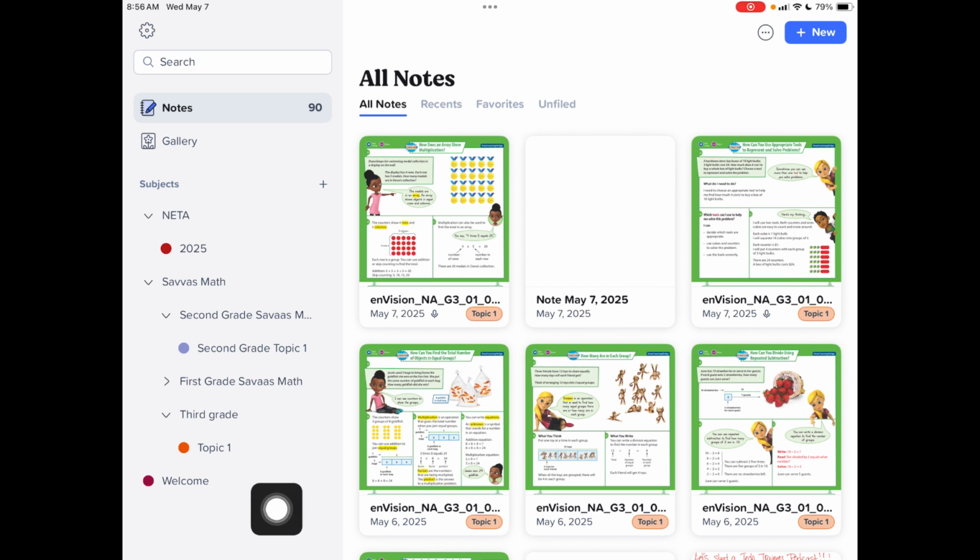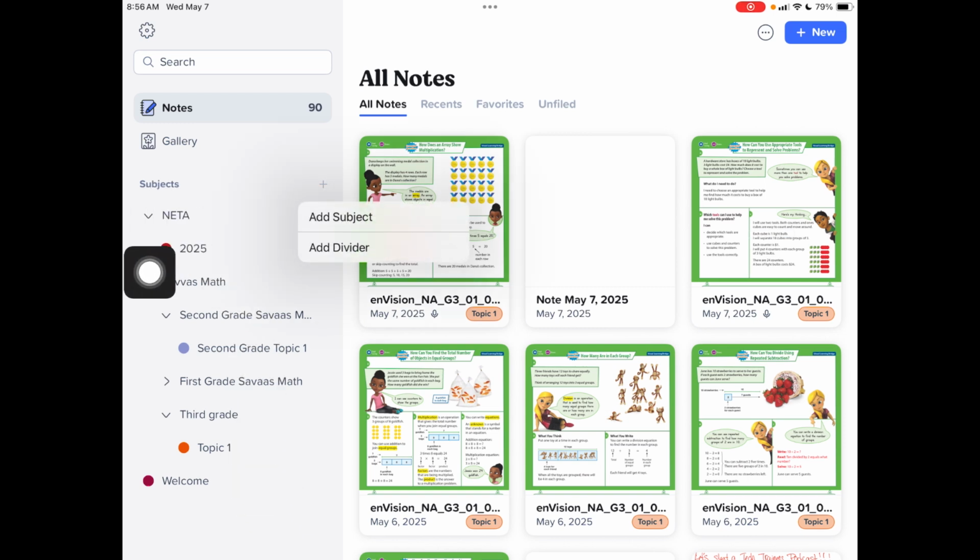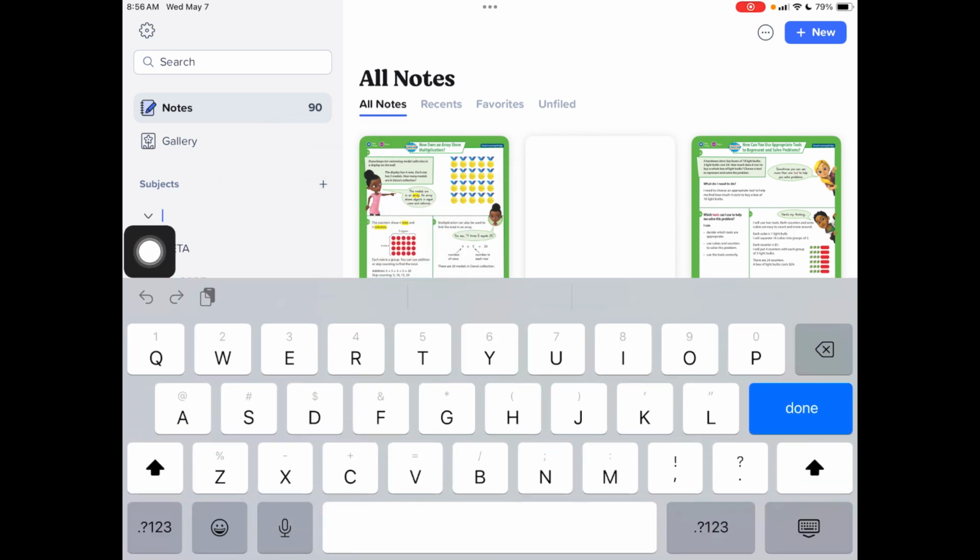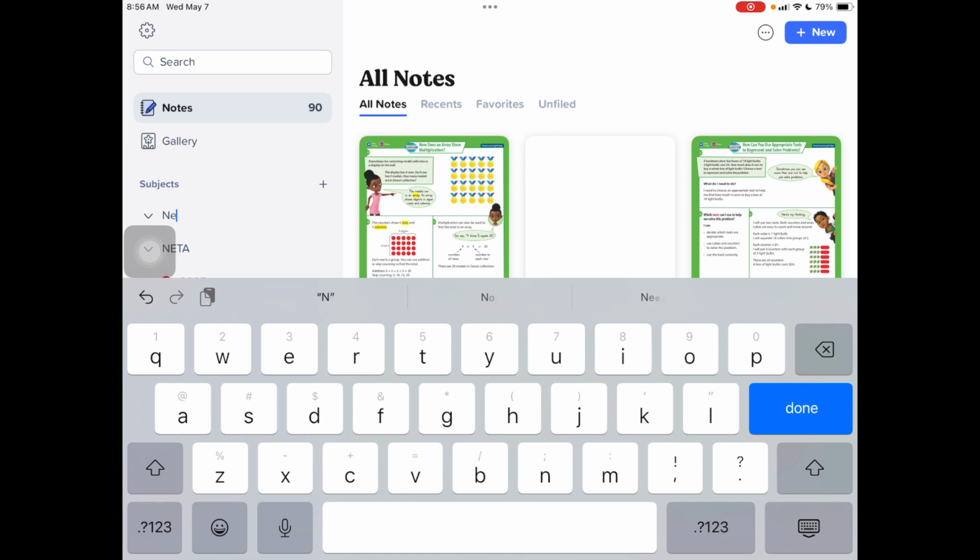So let's go about putting some of these in. Up at the top, I'm going to go to the plus sign. I'm going to tap Add Divider. This will bring up your notes. So let's go. Oh, I already have notes. Let's say I'm going to do 4th grade math.